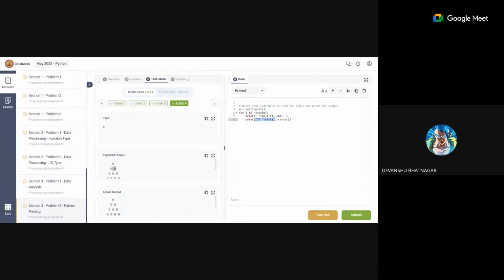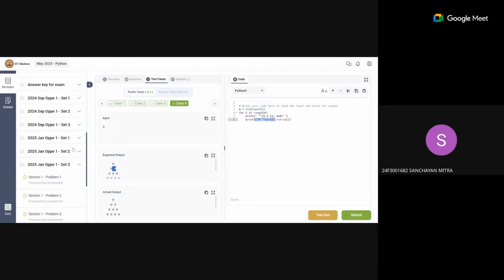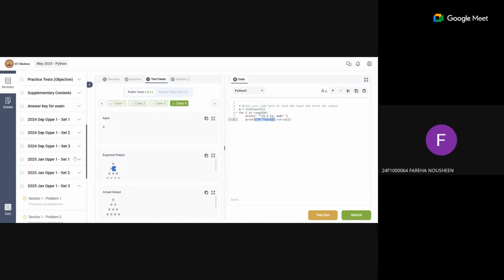Okay. So sir, that's in OOP set 1, January term question, set 1 Jan term. Sir, could you share this code please in the chat? Yeah, I will share it. OOP 1, set 1. Wait a second.